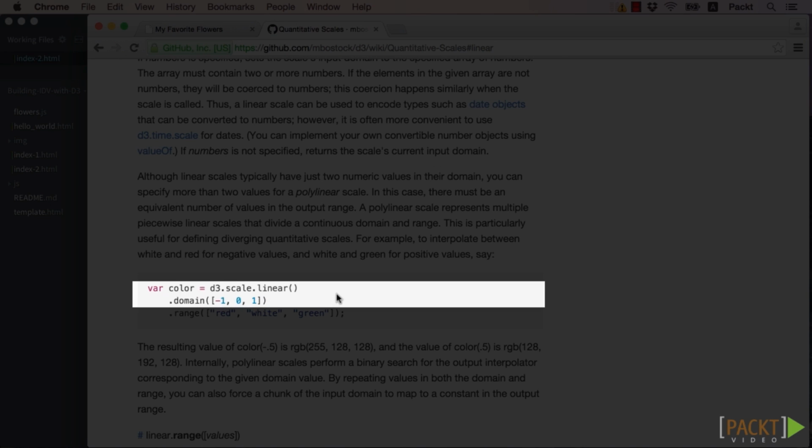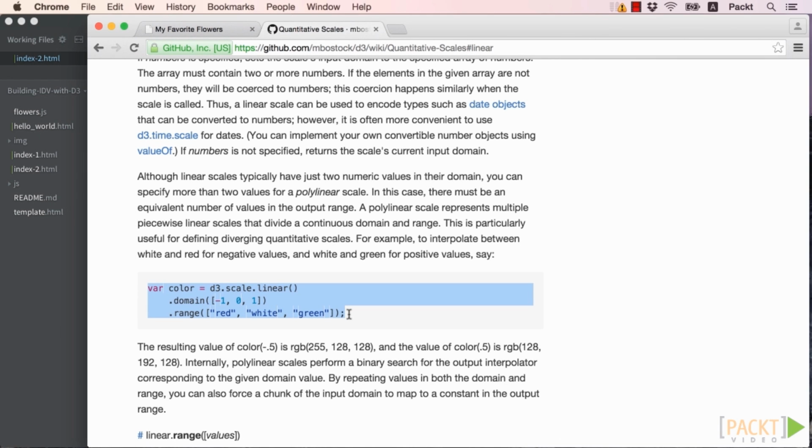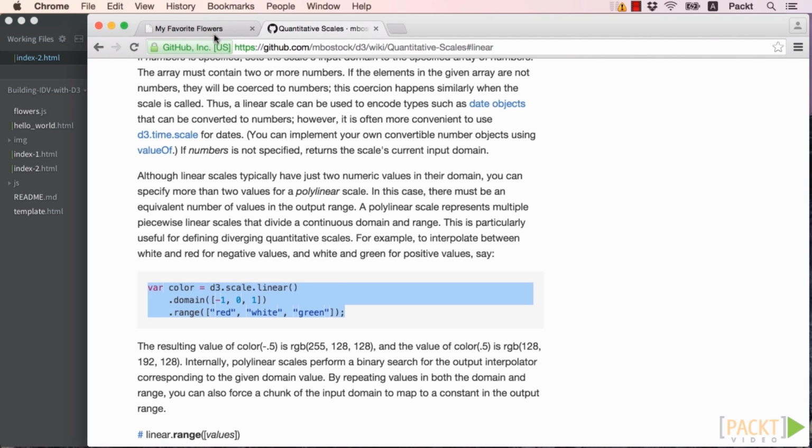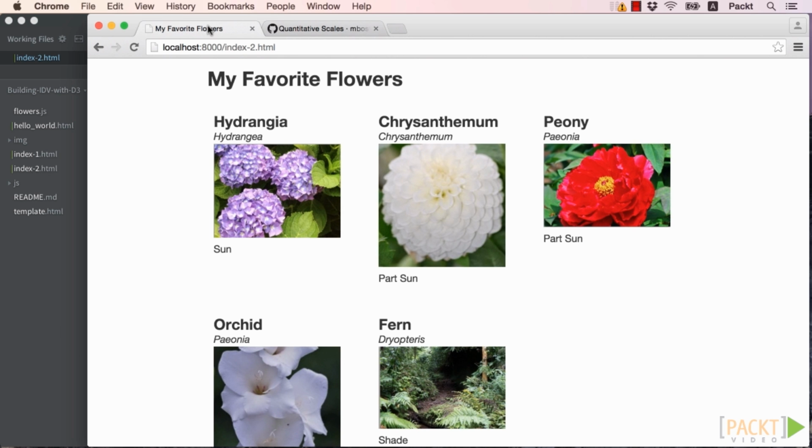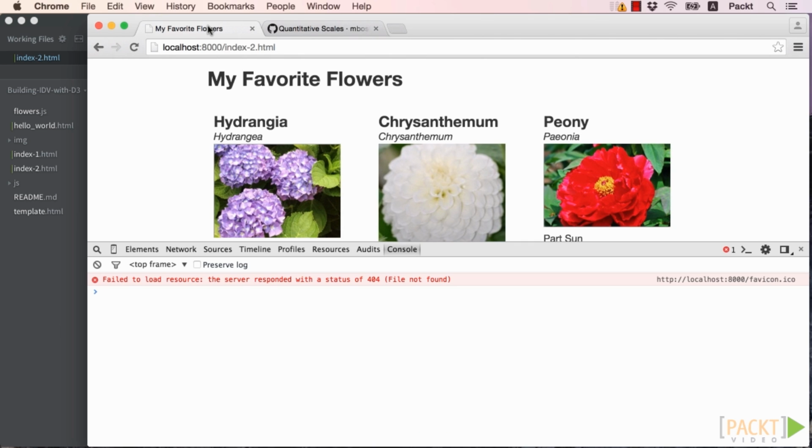The domain, that is, the range of values that the scale can expect as input, is then applied to the scale via chaining. The last line sets the range of the scale, which maps to the bounds of what our expected output should be. To get a bit more familiar with how a linear scale works, let's turn to the console and play around a little. Let's load up the last version of our page in a browser and enter this into the console.